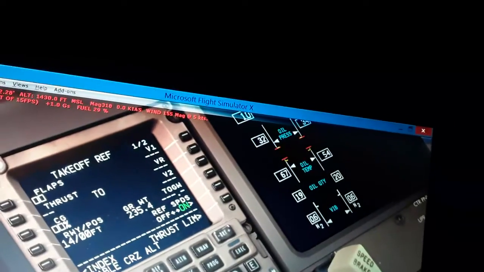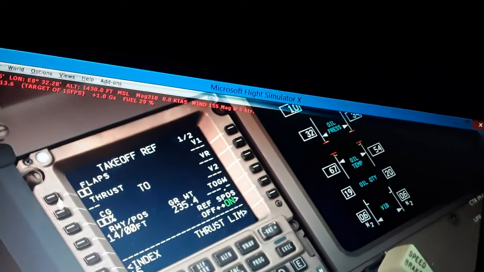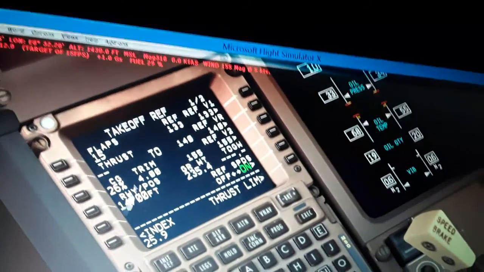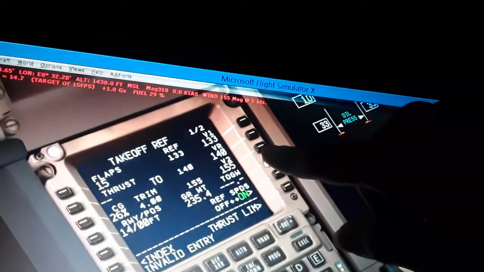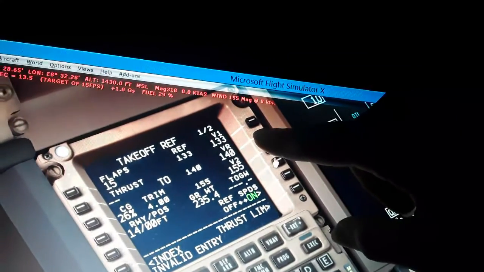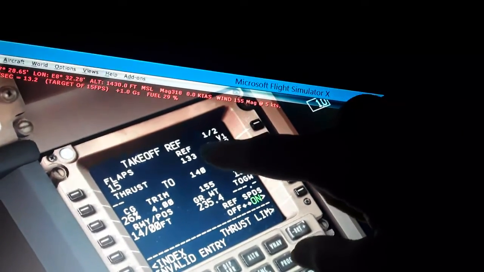So we only need to set the flaps here and the center of gravity, the stabilizer trim, that is gonna give us the takeoff speed for this runway and this takeoff weight. So our takeoff speed is 155 knots, we rotate at 140, V1 133, so this is the ref speed plus 15 degrees, center of gravity 36% of the mean aerodynamic chord. You can see the center of gravity position here, the trim of the horizontal tail of the aircraft.